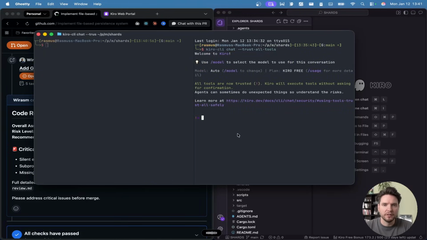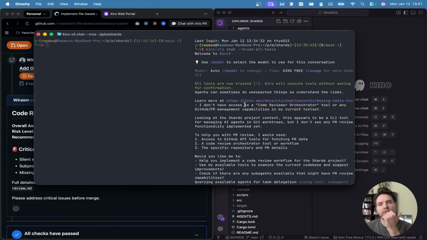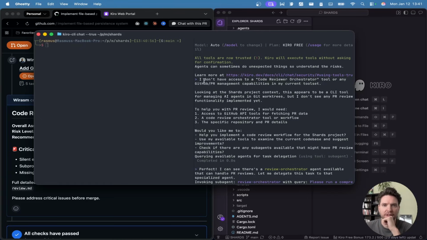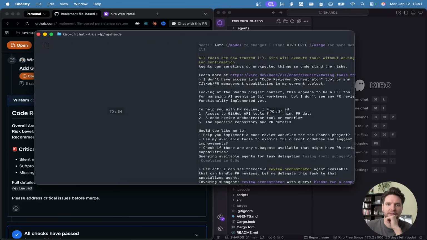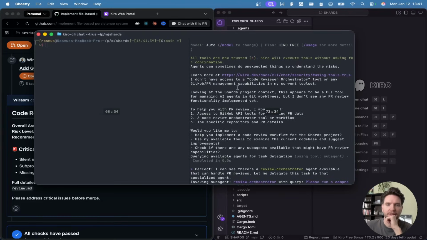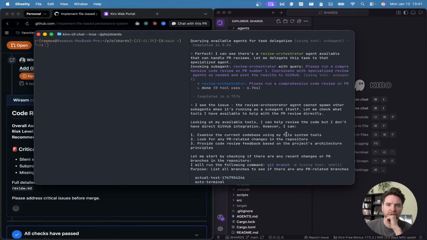Can you please run the code reviewer orchestrator on PR number 1? Let's see if that now works. So see, like, even as it's invoked to run its own agent, it basically resends its way, right? I don't have access to any code reviewer orchestrator tool or any GitHub PR management capabilities in my current toolset, but it has both. It has an agent and it has the GitHub CLI. So here, the Kiro agent doesn't understand this by default.